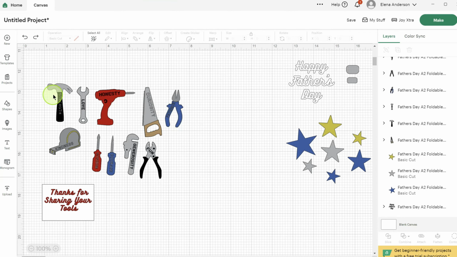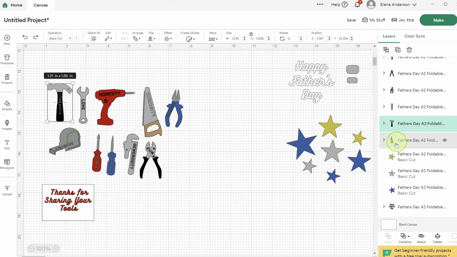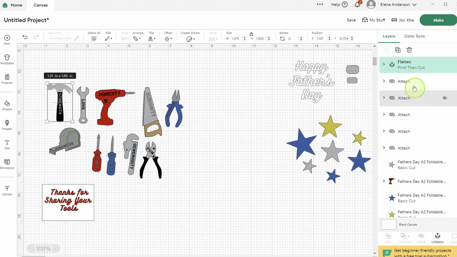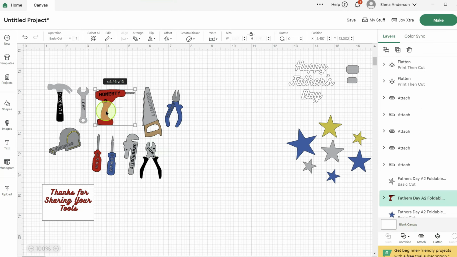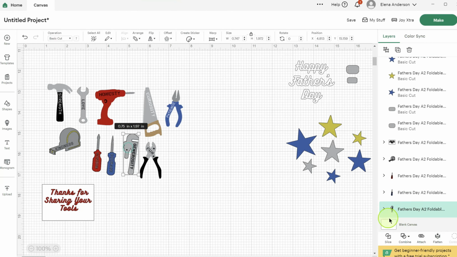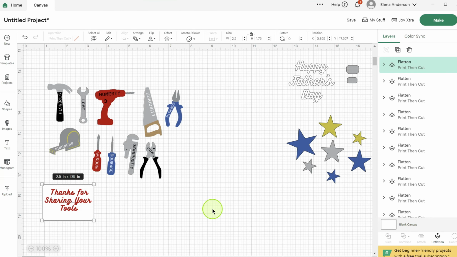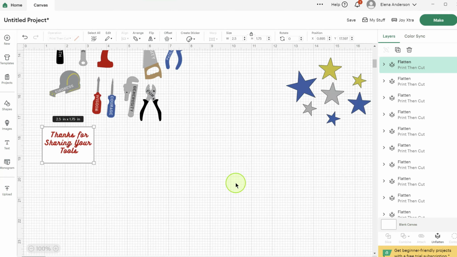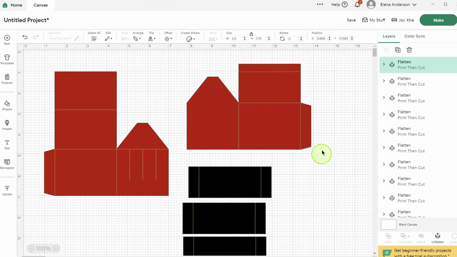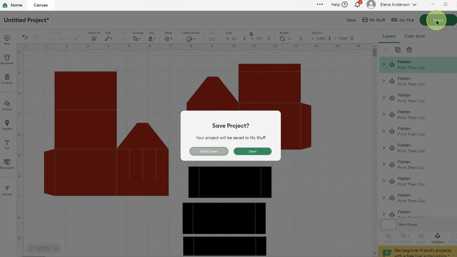For everybody else, what you want to do is grab the first tool group and leave it in a group. And then you just go to the bottom of the layers panel and you click flatten. And you'll notice that bumps it to the top and turns it into print and cut. And so you just go through and do that for all of these. All right, and that's everything you need to do to be ready to cut this out, print and cut it, etc. So now we go up to the upper right and click make.